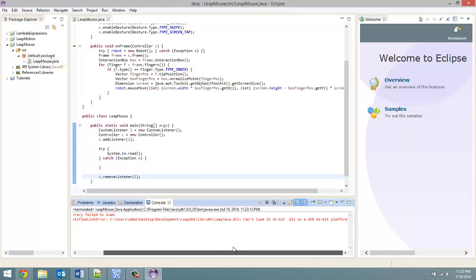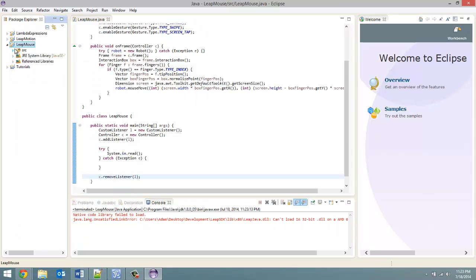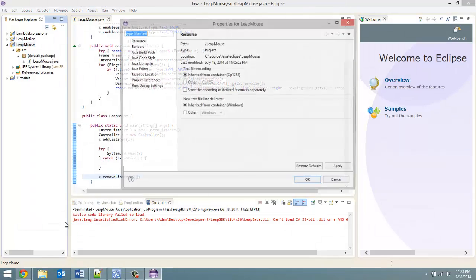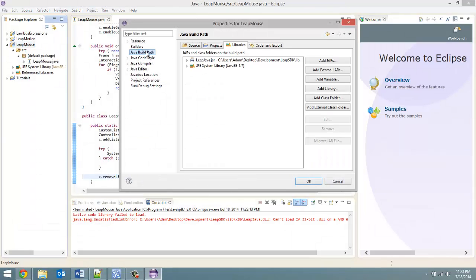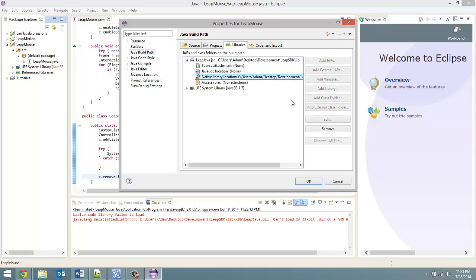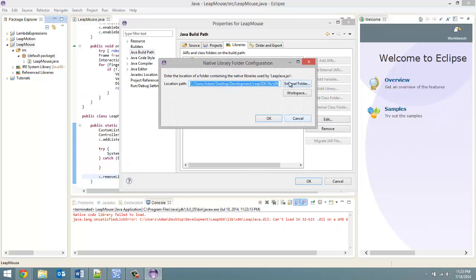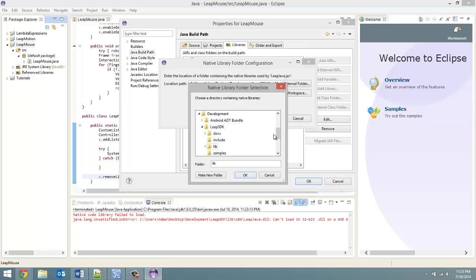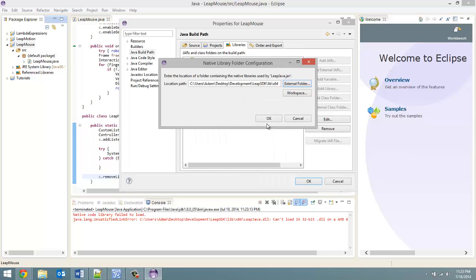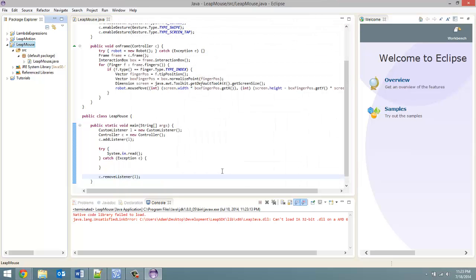Okay, now it's telling me I need a 64-bit version of the Java library. That's weird because I used the 32-bit for the last one. But okay. So Java build path, let's change quickly our 32-bit library to our 64-bit library. And that should work now.